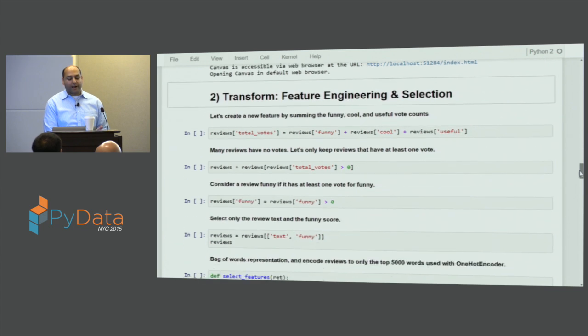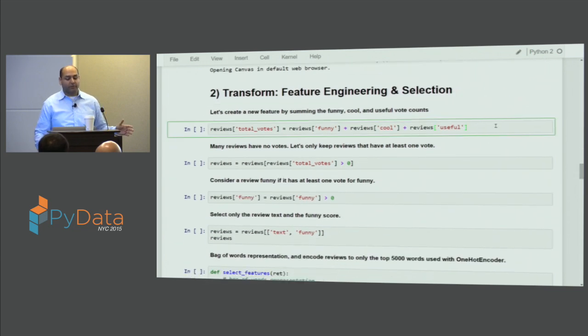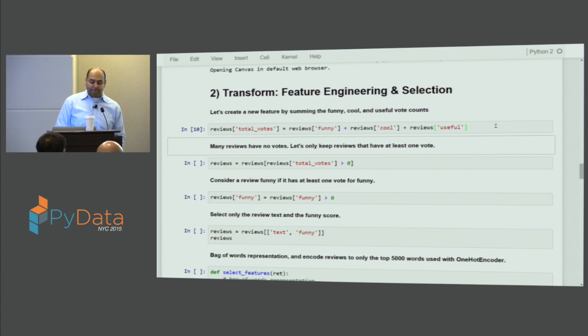So let's filter out reviews that have no votes. First, let's create a new feature called total votes, which is the sum of the number of votes given saying a review is funny, plus cool, plus useful. So this is the total number of votes. It's kind of like how many people voted in any way about a review. So let's do that, and we assign this to a new column in our table. So we've created a new feature now.